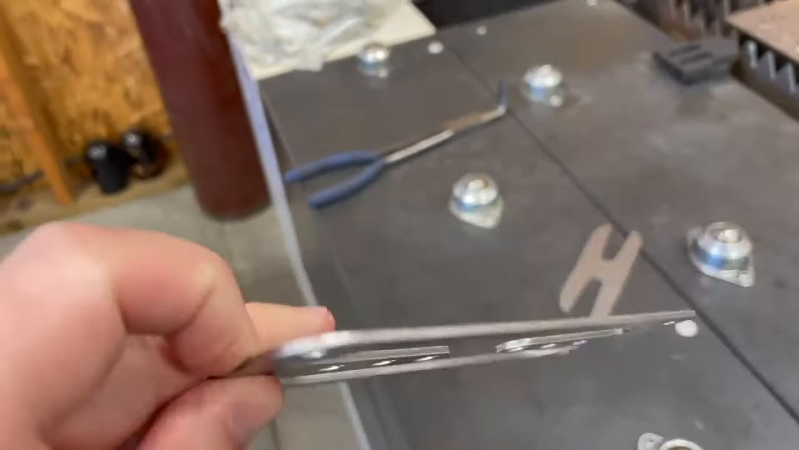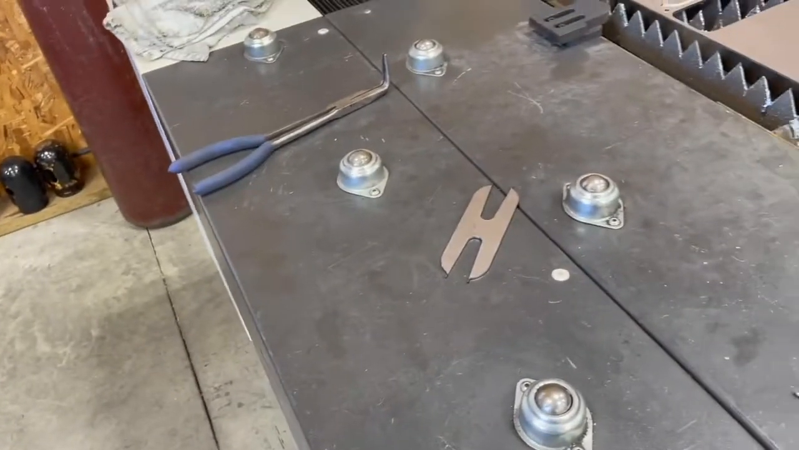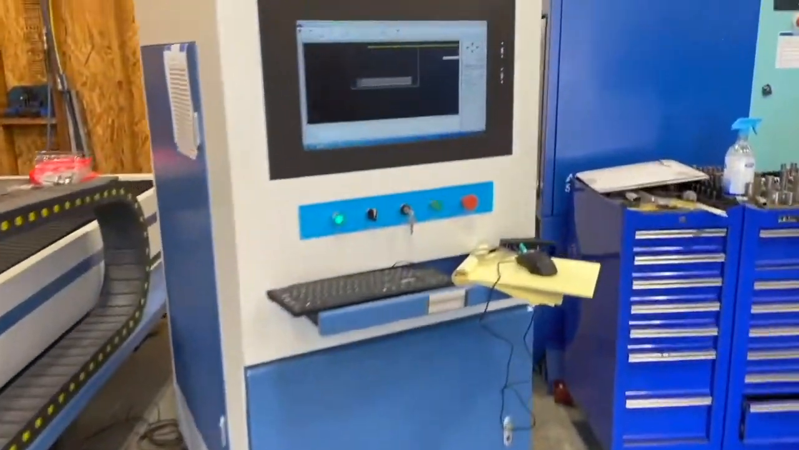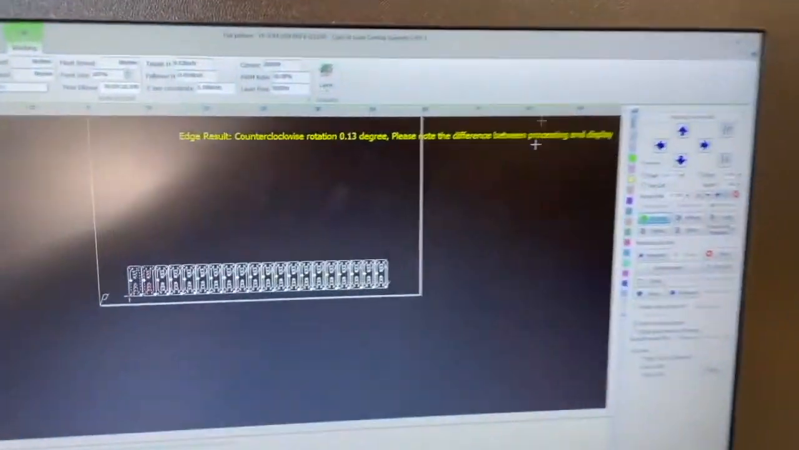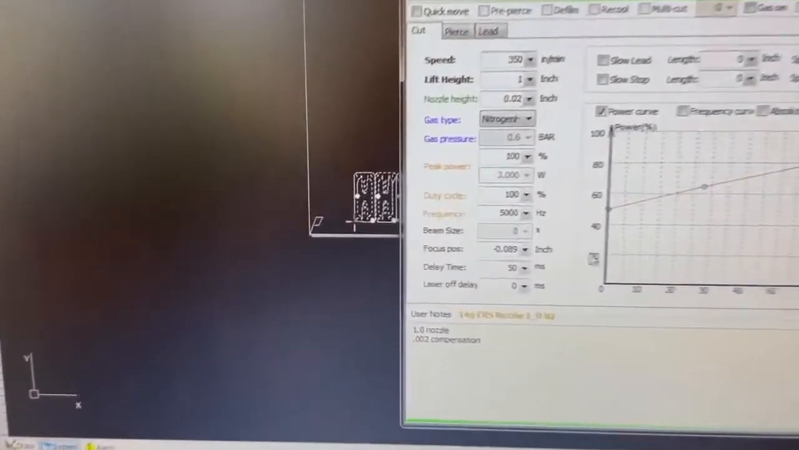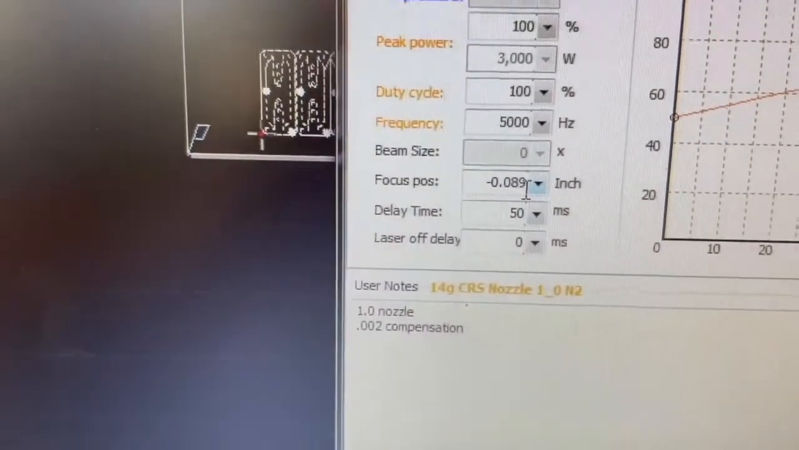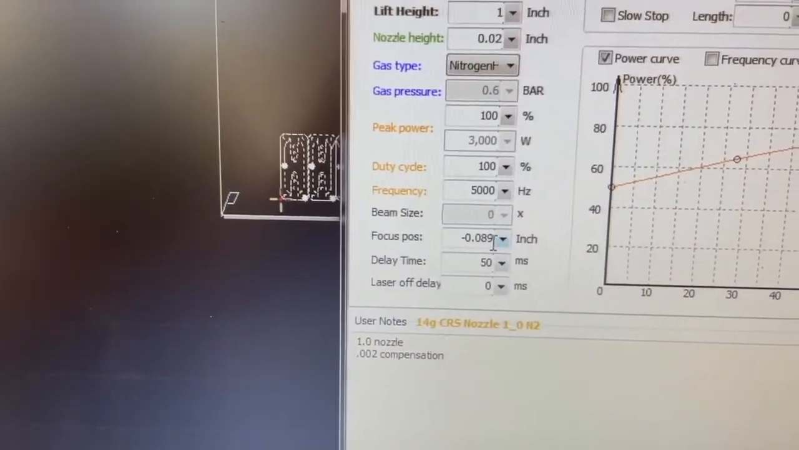All right, so we're picking back up. We still have a little bit of a burr on this that we'd like to possibly eliminate. So the next thing that we're gonna try here is the focus change. The set of parameters that this machine is set up with right now has a 90 thousandths focus, basically 89 thousandths. So I think we want to shallow that up.